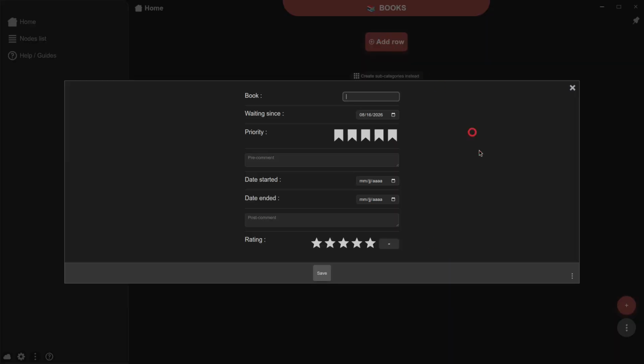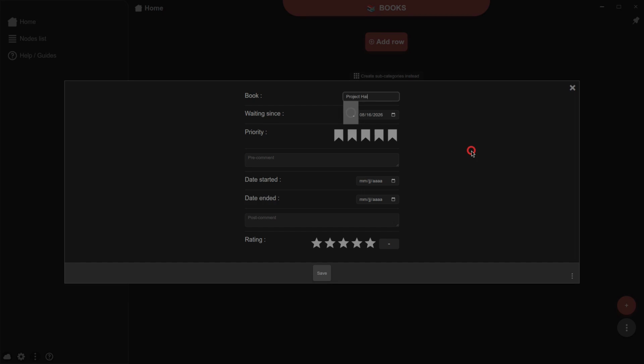Now I can add my first entry. I can either click here or there. The button in the bottom right is the one you'll use most on the mobile version of the app. So let's fill the form to add a book I want to read later. First, I select a book.